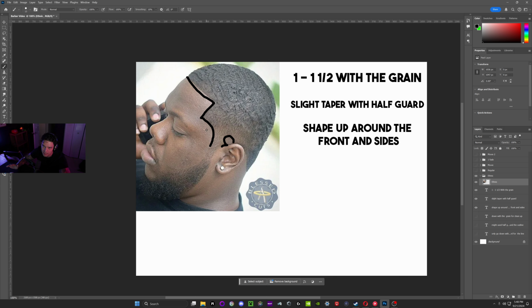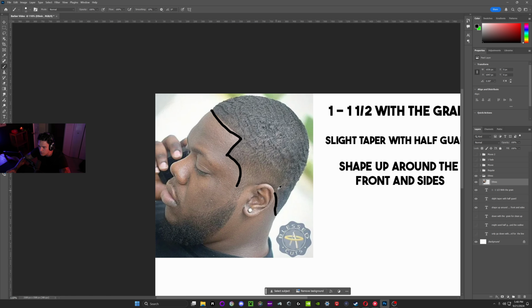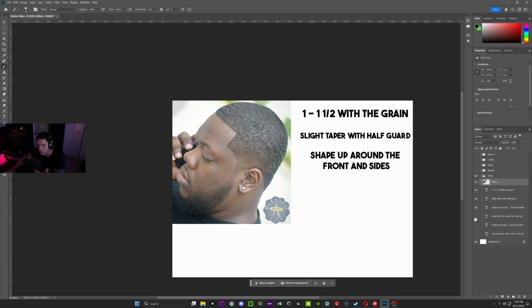So that's why I was saying that most people, when they ask for a taper, it's going to go down to the skin. But there are areas where it's lined, and the others aren't. If you could just look around here, there's some hairs here, some hairs here, and then also starts coming back here. That's where the shape up would continue. After we do the shape up, we're going to move into down with the grain for the cleanup.